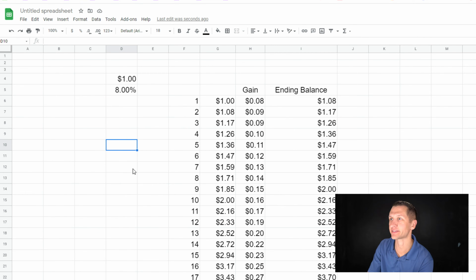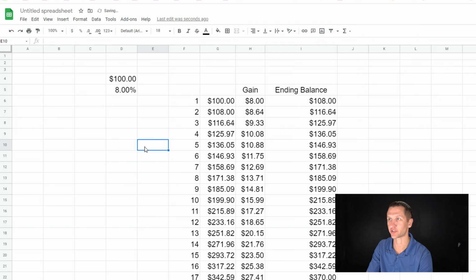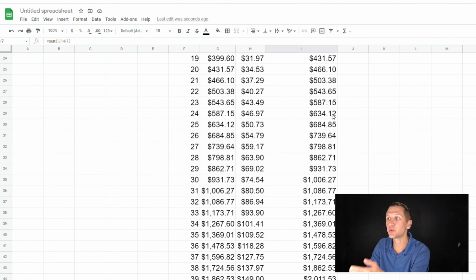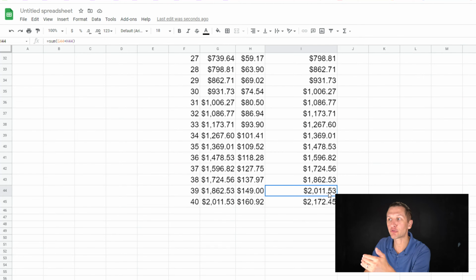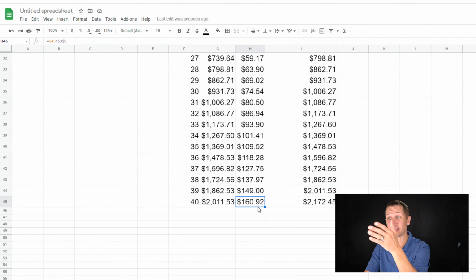Now, here's what's really interesting about looking at compound interest. If we go back to this example and we put in our $100 again, it is how fast it grows the longer that we actually wait. So in the early days, we're looking at 108 turning to 116.64. But as we go further down, to go from year 39 to year 40, we're making significantly more money per year, where it's going from $149. Then in the 40th year, we made $160.92. So it is really that snowball and that growth.